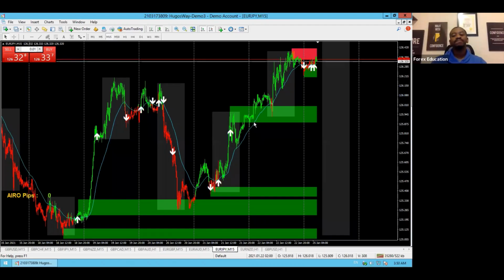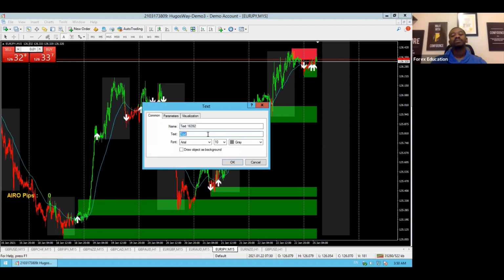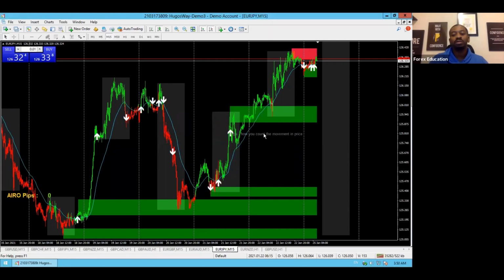All right. So let's go over a few things. We're going to go over pips, lot sizes, and then how to place a trade. So pips. Pips, P-I-P-S, stands for price interest point. Pips are how you count the price, the movement in price. Pips is how you count the movement in price.